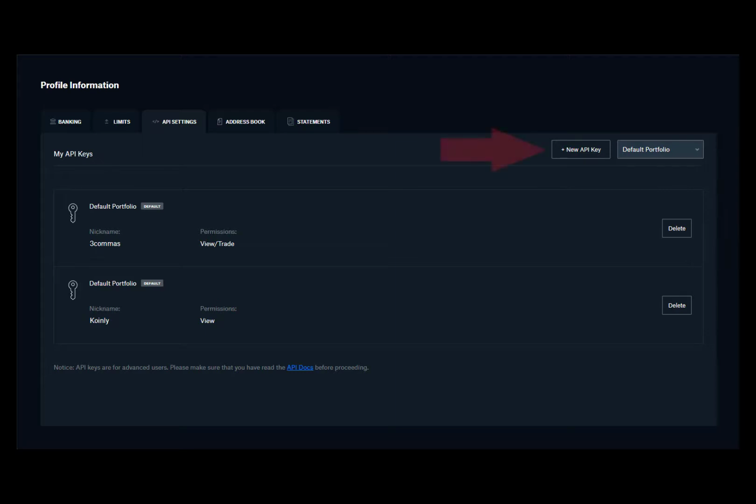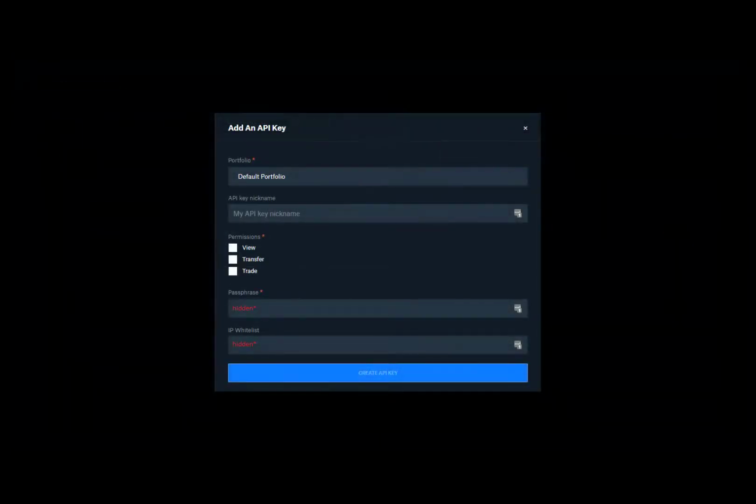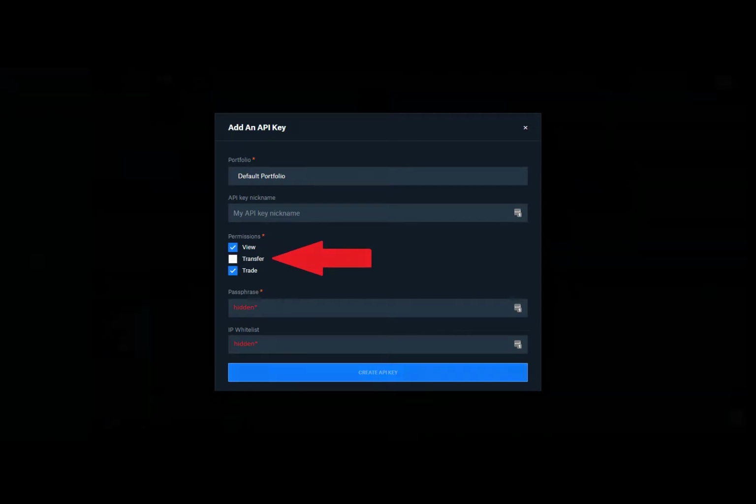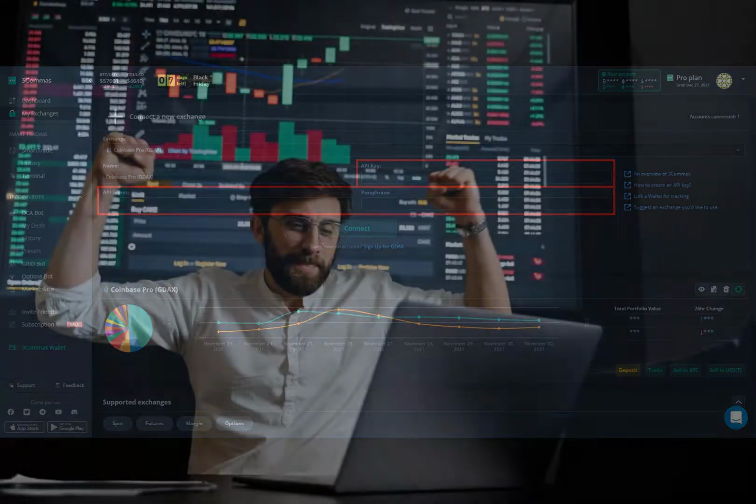You should see an option to add an API. Go ahead and click the option to add a new API to your exchange account. An API setup window should look something like this. Here, you can name this new API entry, set the allowed permissions, and generate the new API entry for 3 commas. Finally, submit the API key information into the 3 commas required fields and connect to your exchange.